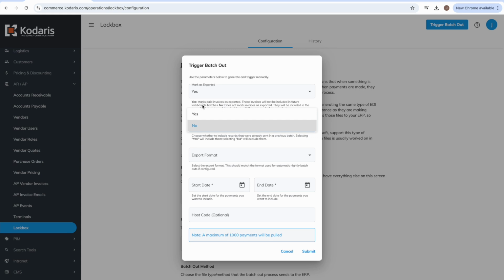This is another handy drop-down option, include already exported data. You can choose to include only payments that haven't been sent through the batch out process, or you can choose to not include any payments that have been sent through the batch out process. So if you want to pick up any new payments that haven't been applied in the ERP yet, you would choose no. If you want to send payments to the ERP again, even though they've already been sent through a batch out process, you can include yes.